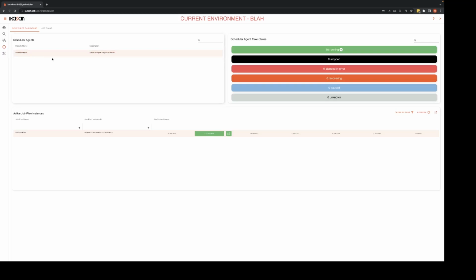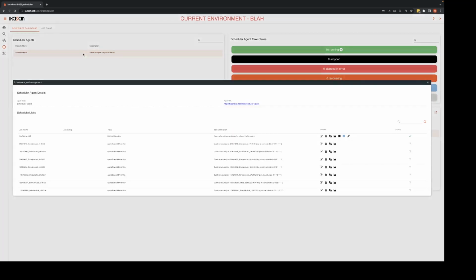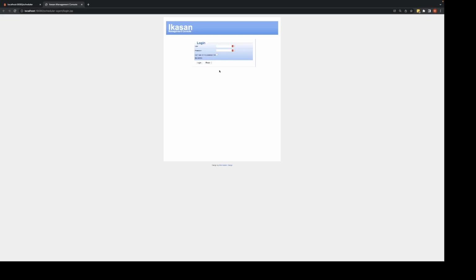where we then get taken to the scheduler dashboard screen. You can see here there's a number of cards, and the one that we're interested in looking at is a scheduler agent card in the left-hand top side of that dashboard. You can see here we've got one agent that's deployed into this environment, and I can double click into that agent, and I can see here that there's a URL that's exposed. If I click into that URL, I'm taken to the login screen of the admin console associated with that agent.